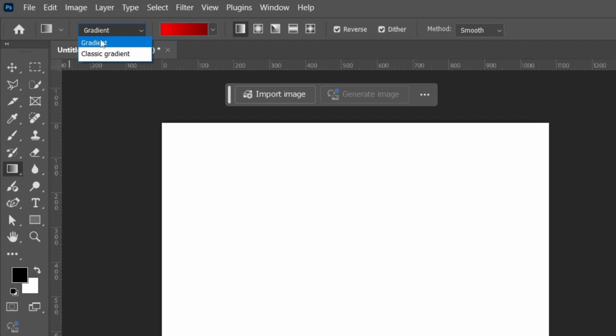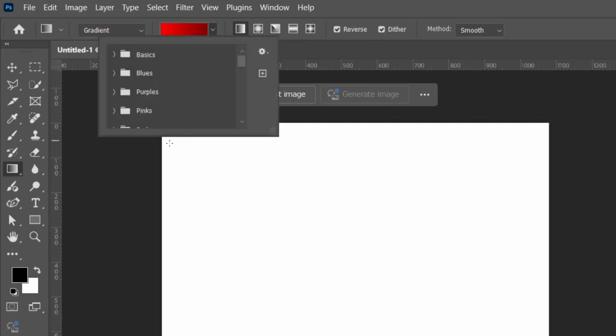Now there's gradients and there's classic gradients, right? So we're going to start with the normal gradients, but I'm going to show you the difference between both of them. Right, so we'll select the normal gradient. If we go to the next, the gradient you're seeing there is the gradient that is active, and it is active because that's the very last gradient that I used. If I click on it, it's going to open this dialog box, and this dialog box is basically showing us a bunch of presets that are already available right here in Photoshop.